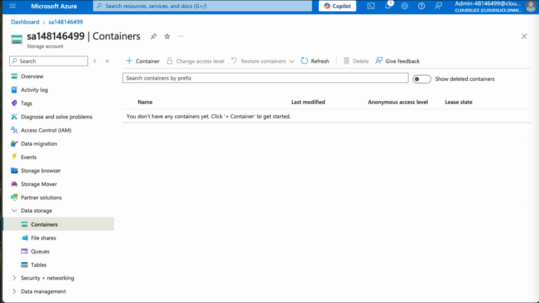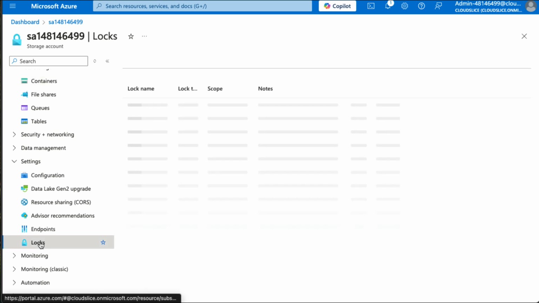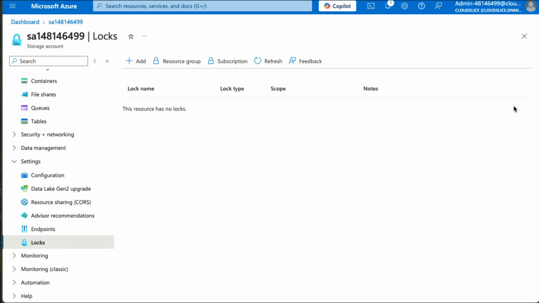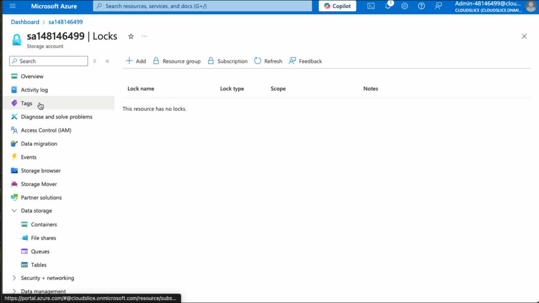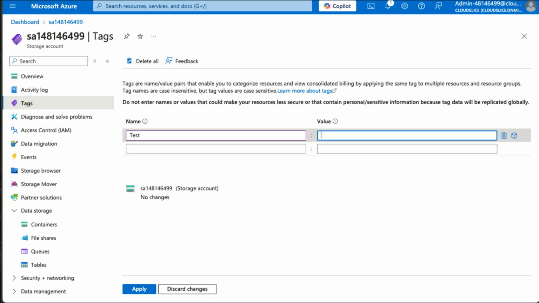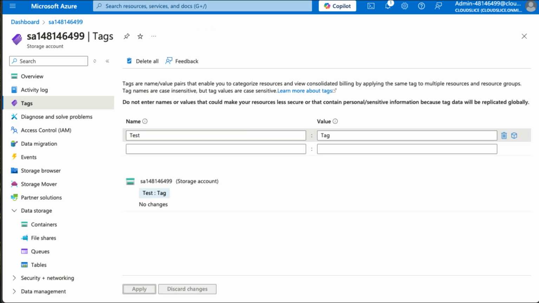Okay. So let's remove the lock. Delete it over here. And let's go back to tags. Let's try again. Test tag. And now it works. Marvelous. So that is as presumed.